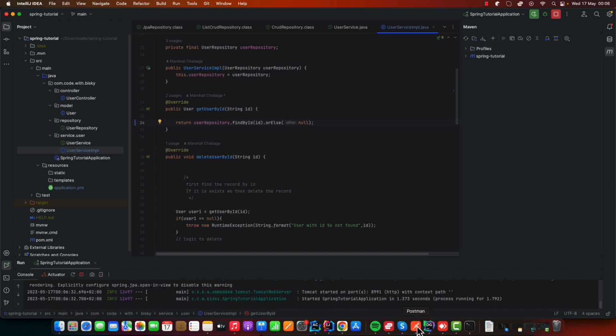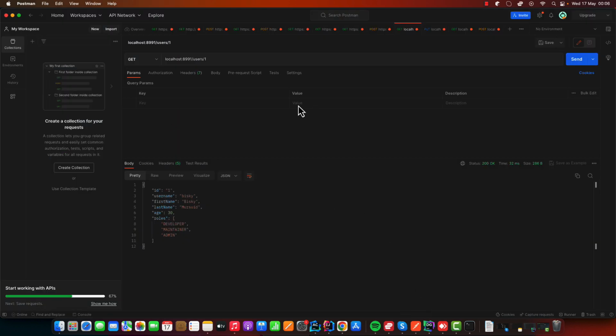So let's test with Postman. Previously we were using 1, but let's test now. Since 1 does not exist in our database, I send a request and we get a 404 here.